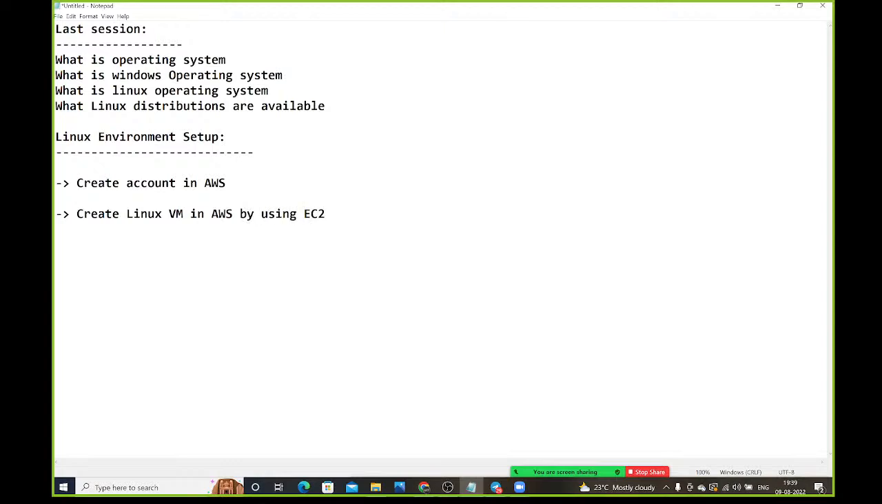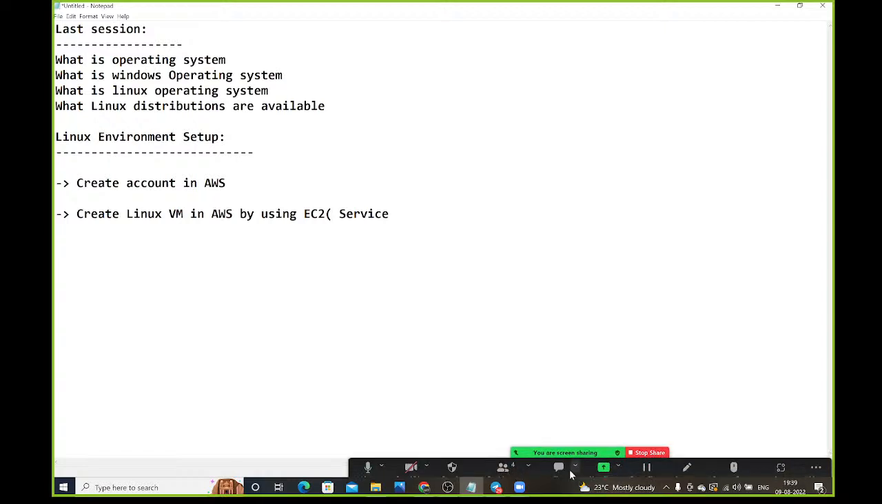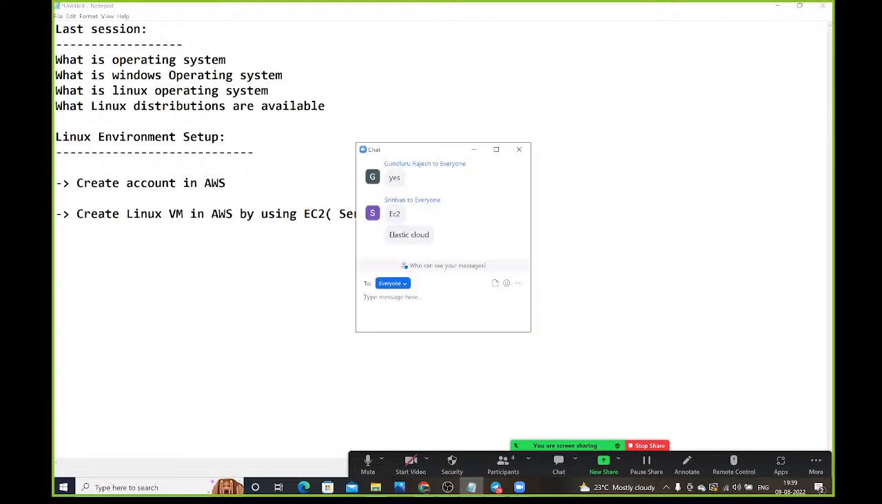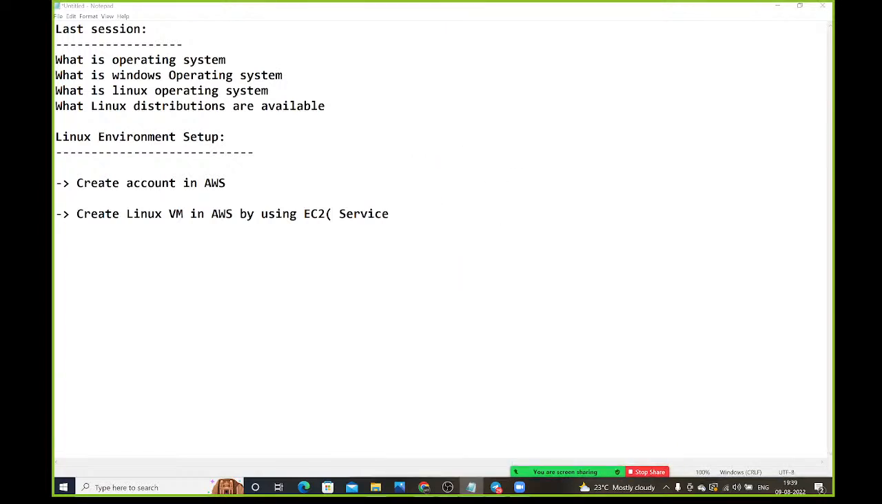What does EC2 stand for, guys? What is EC2? Guys, please respond. What is EC2? Right. Elastic Compute Cloud. Elastic Compute Cloud, guys.